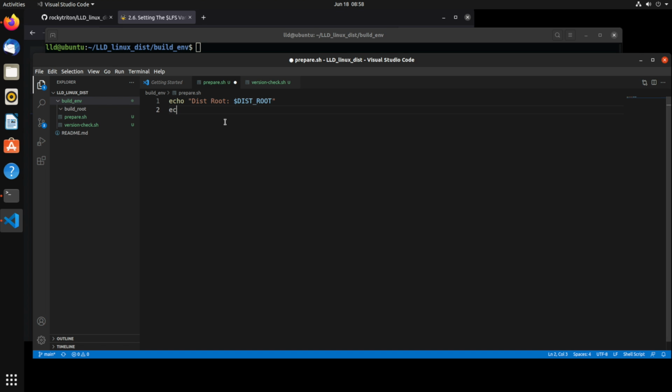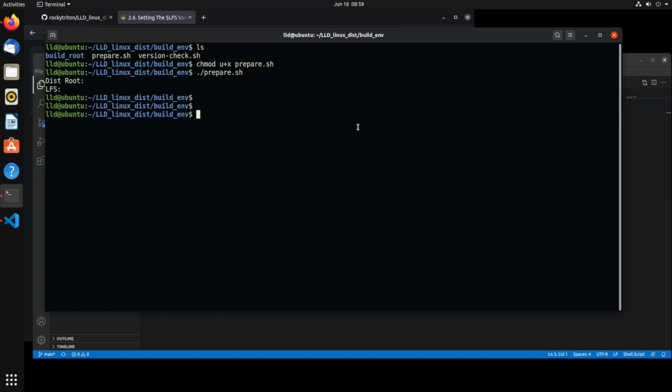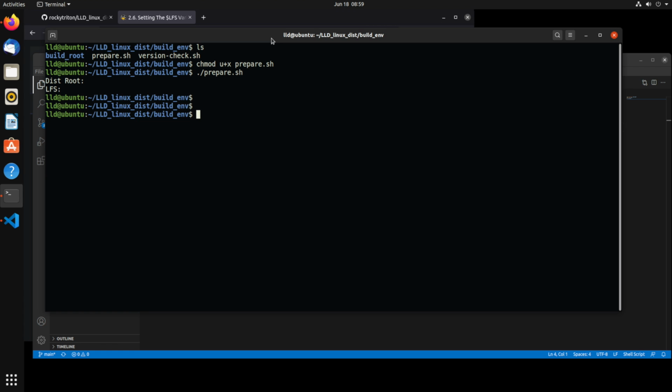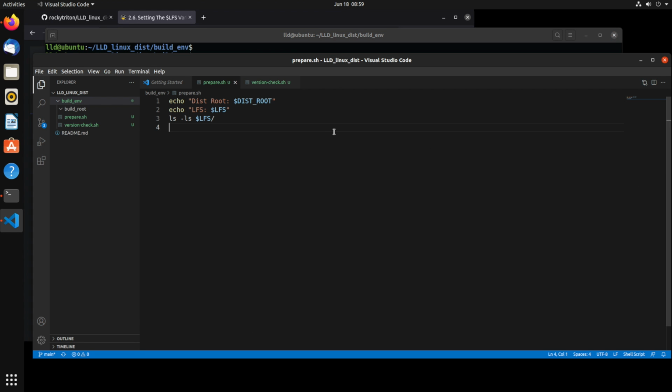So let's start with our dist root. At the very top of this script, we want to print out the distribution root and our LFS variable. One issue here though is we want to be careful to make sure these variables are set, because if they're empty it could cause problems. Let me make this executable first so I can run prepare, and right now you can see they're empty. That could cause some really serious issues if you run this script and those variables do not exist. Like if we do ls -l $LFS/ and it's not set, we run it, oh look, there's files in there, but really there's not. This is actually the root. So if I ran anything on this, like rm -rf $LFS/, I would essentially be deleting my entire system. So you need to be really careful with that.